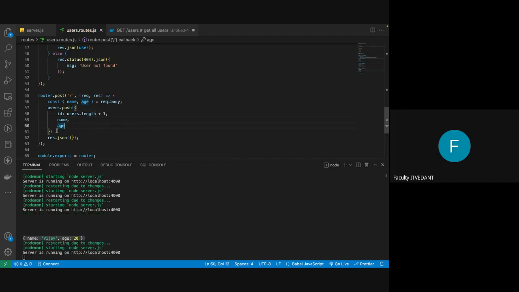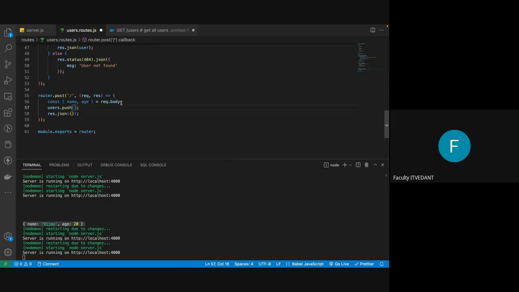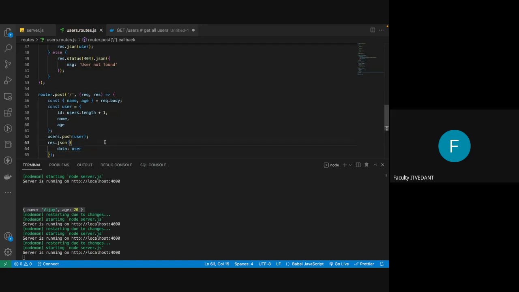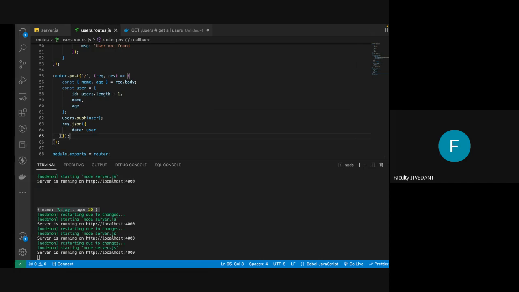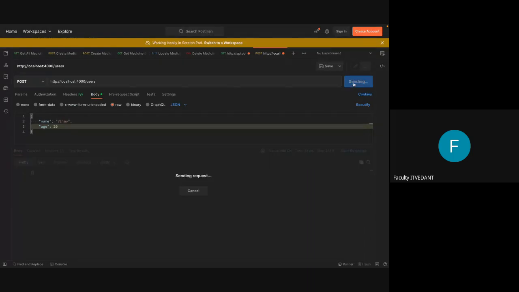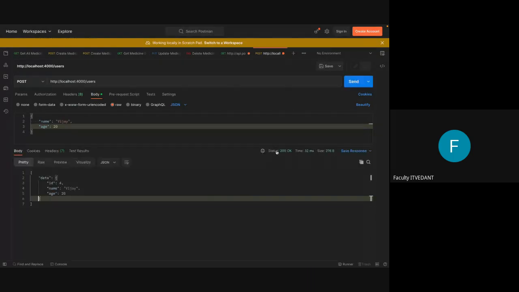Now you have to return the created user, right? So we will create an object here, const user equals this. Then we will push this user in the users array, and then we will write data colon user. Generally the status code will be 200, but if you want, you can specify status as 201, which is nothing but created. If you run this, you will see the user is created with status code 200.